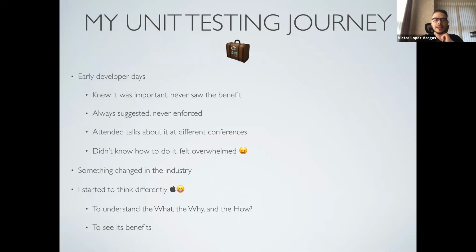The more conferences I went to, the more I started realizing the benefits of unit testing. And sincerely, when I started, I didn't even know how to do unit testing. I always felt overwhelmed. I remember a while ago, I had to do a feature for the Capital One app. I did all the code. It was basically a view controller with a lot of logic there. At the end, I wanted to do some unit tests, and I just didn't know how to do them. It was difficult.